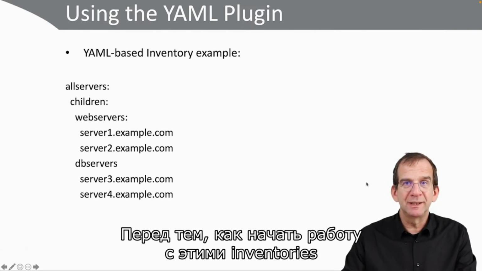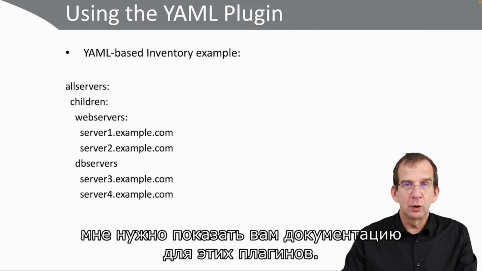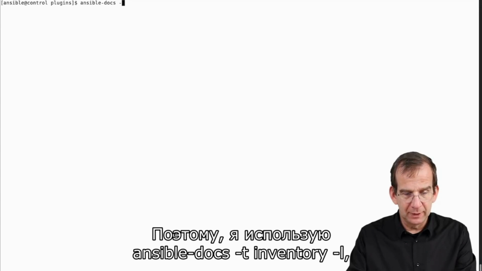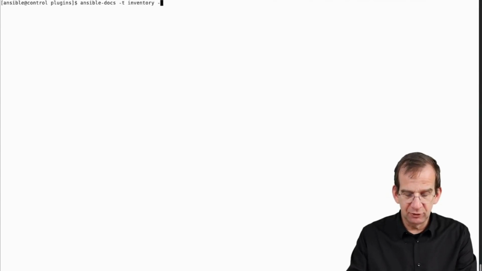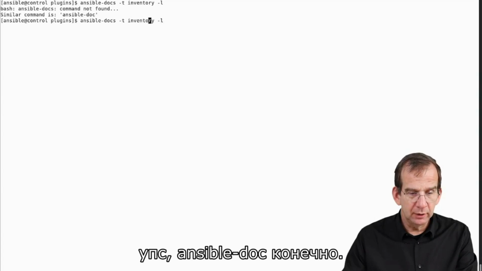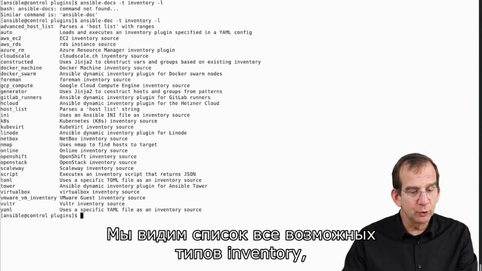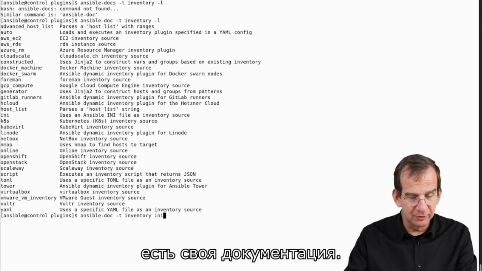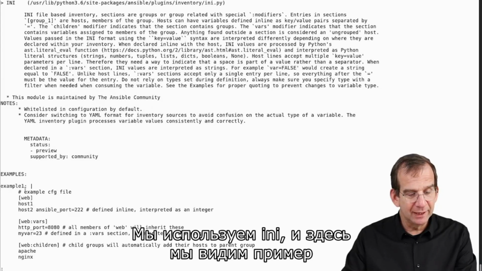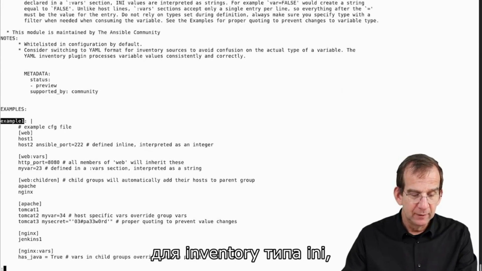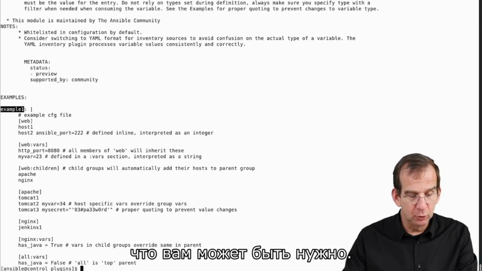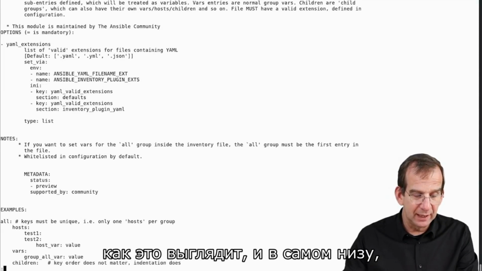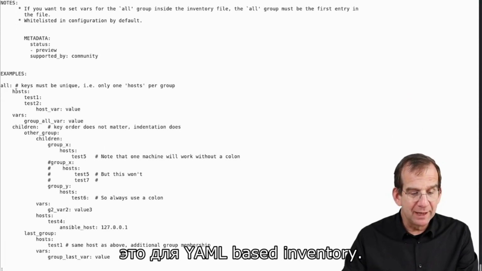Hey, before you are going to work with these inventories, I do need to show you the documentation behind the plugins. So if you use ansible-doc -t inventory -l, we get a list of all the different inventory types. And did you know that every inventory type has its own documentation? So we use ini, and here we can see the example for ini-based inventory, including variables and everything that you might want to do. We use yaml, and there you can see what it looks like all the way to the bottom for the YAML-based inventory.